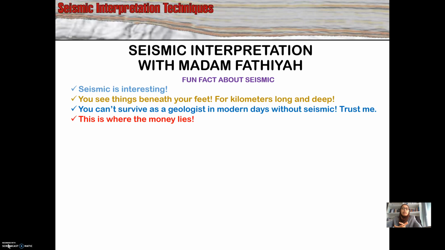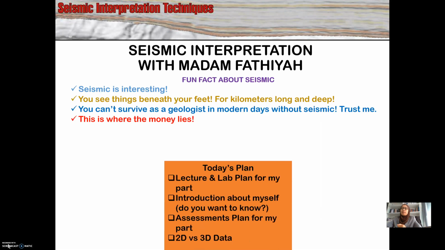And the truth is, in this modern world, you can't survive as a geologist or geoscientist without seismic. Trust me, this is where the money lies. This is where your hydrocarbon reserves are. Your water reserves can be found in seismic too, or in subsurface data. So let's have a look.